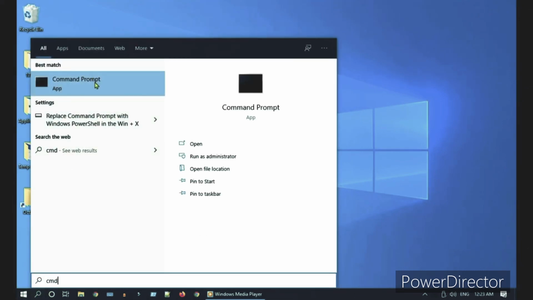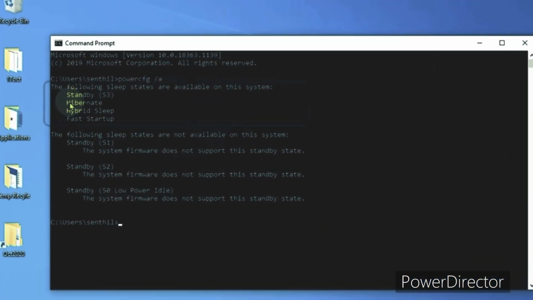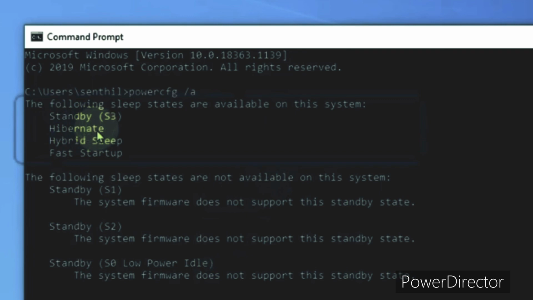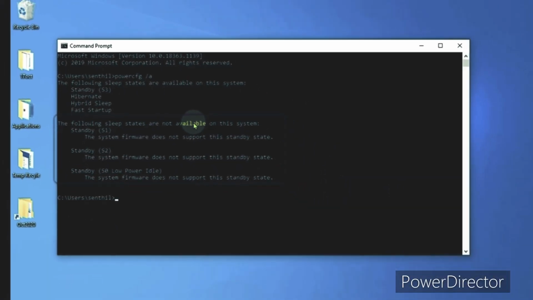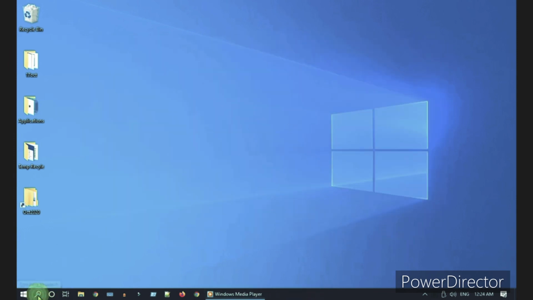To check if your hardware supports Hibernate, please open Command Prompt and type this command: powercfg /a and hit enter. You should see Hibernate under the sleep states available. And these are the sleep states that are not available. If you see Hibernate over here, then maybe your computer hardware does not support Hibernate. We will now see how to enable Hibernate in supported systems.